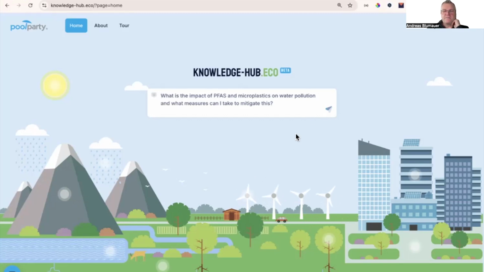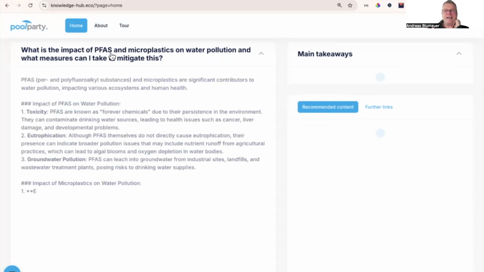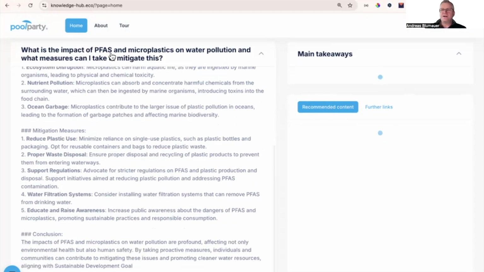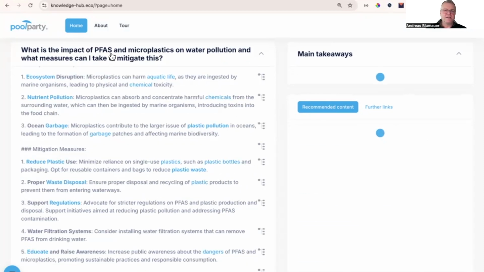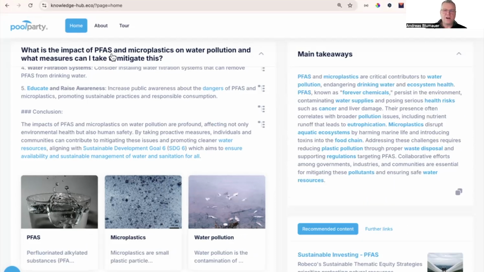What is the impact of PFAS and microplastics on water pollution, and what measures can I take to mitigate this? As you can see, "what measures can I take" already signals, okay, it depends on who you are. So we need personalization to have even better results. But let's start with an anonymous version first.